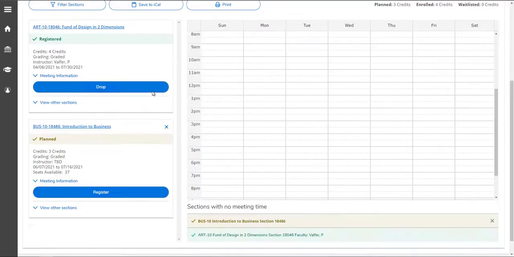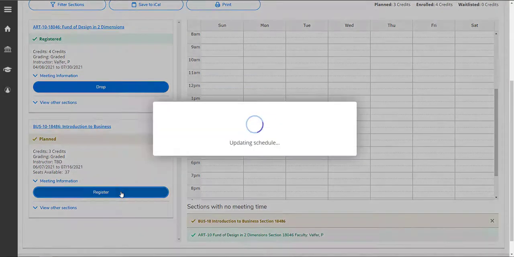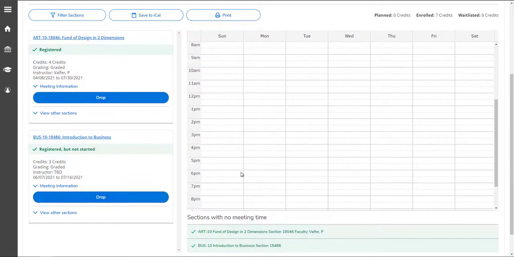Once a section is on your plan, find the blue Register button and click. You've now registered in both sections that were on your plan.